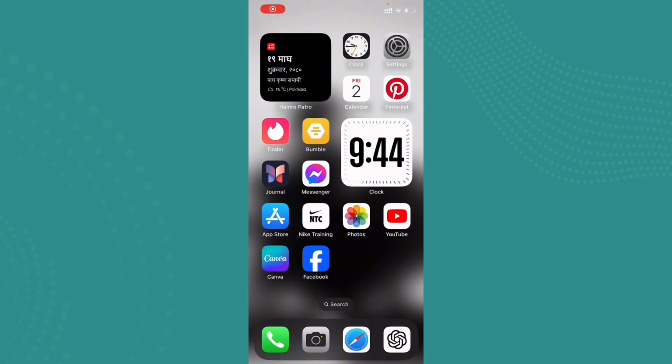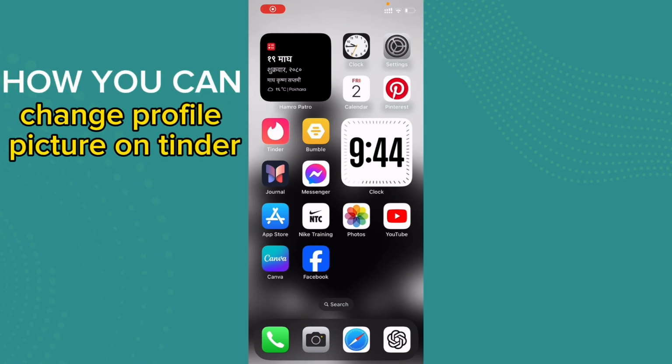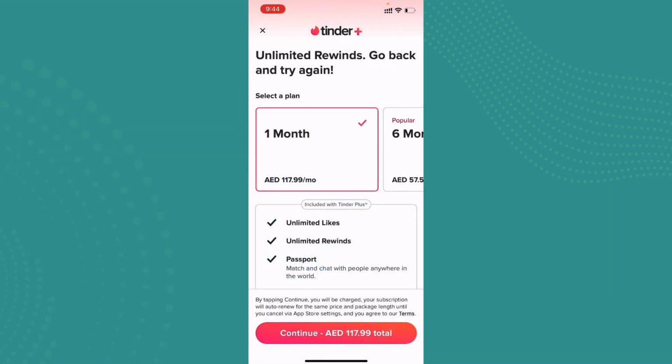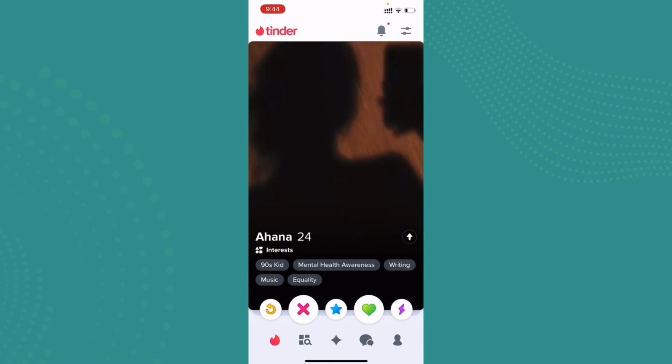In today's video, I'll be guiding you on how you can change profile picture on Tinder. So to get started, first of all, go ahead and open up the Tinder application. Now the user interface will appear somewhat like this.